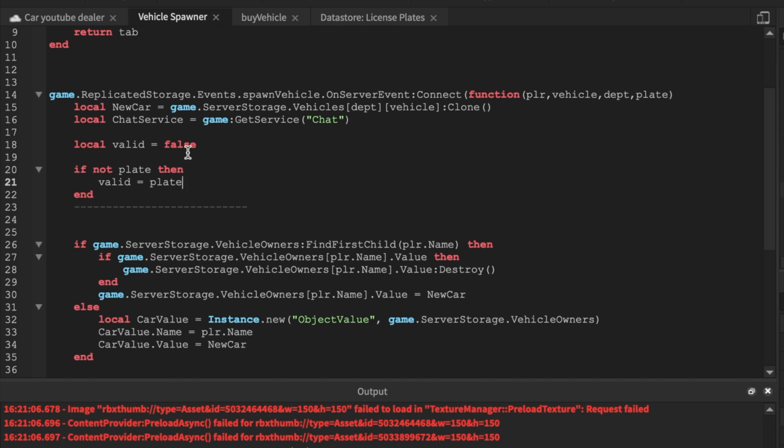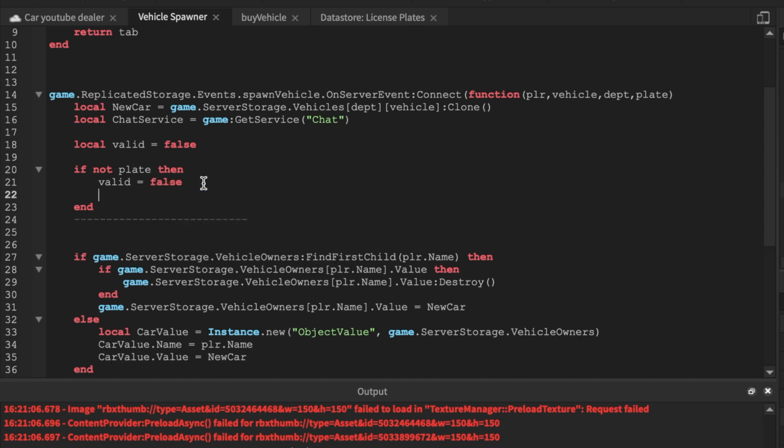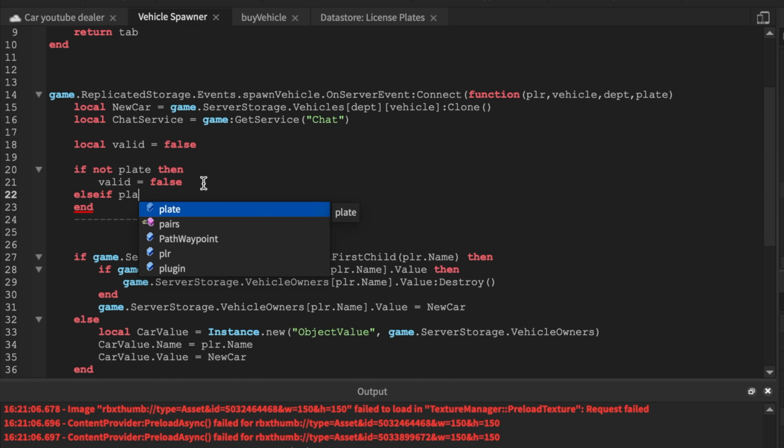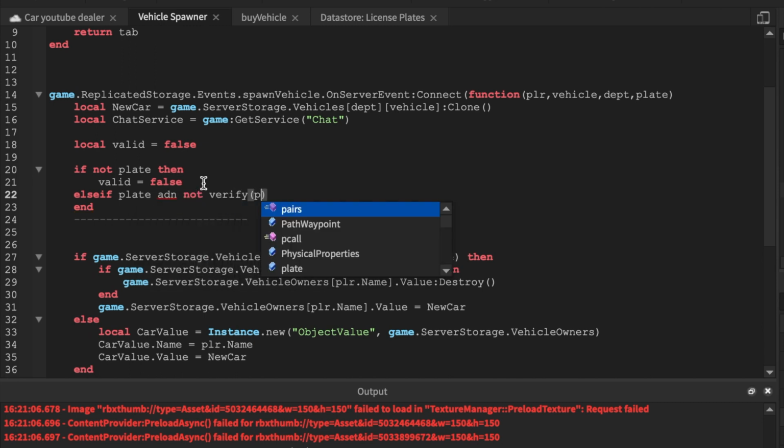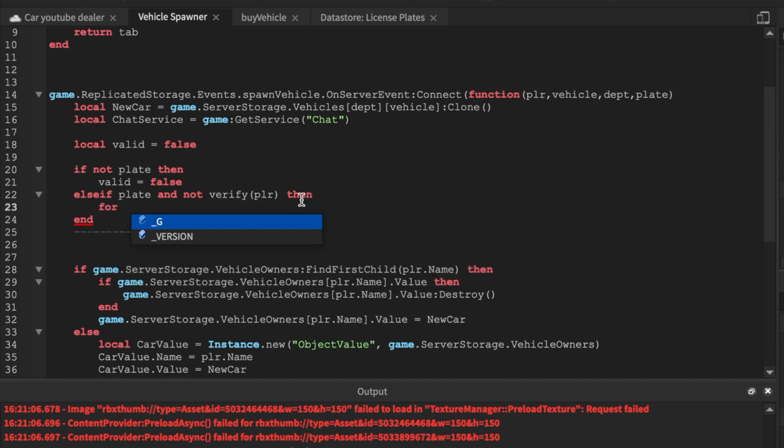And then we'll say if not... what the heck? We'll do valid equals false. We're going to say else if plate not verify plr, then for underscore, be careful here guys, comma v in pairs find data plr.data or plr.UserId, capital U, capital I. Let's do an arrow key to the right. We'll say vehicles.